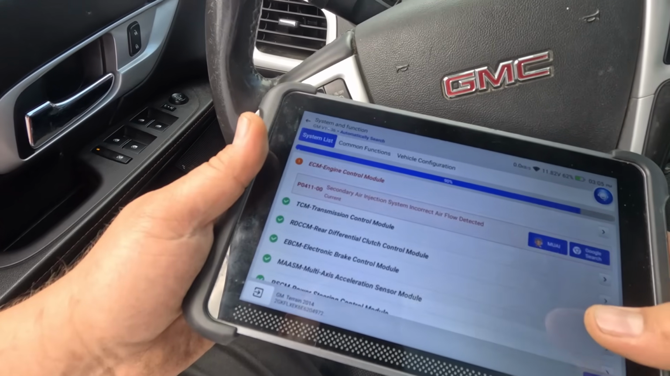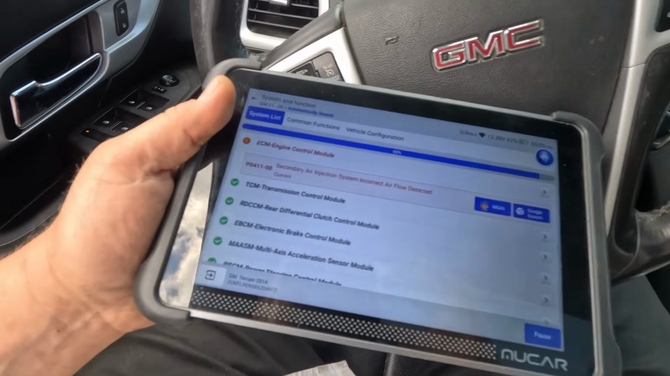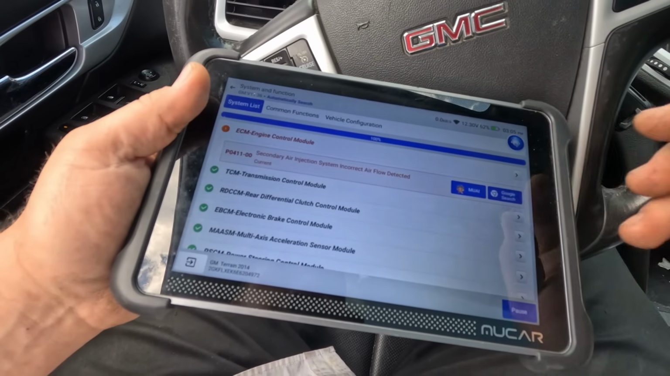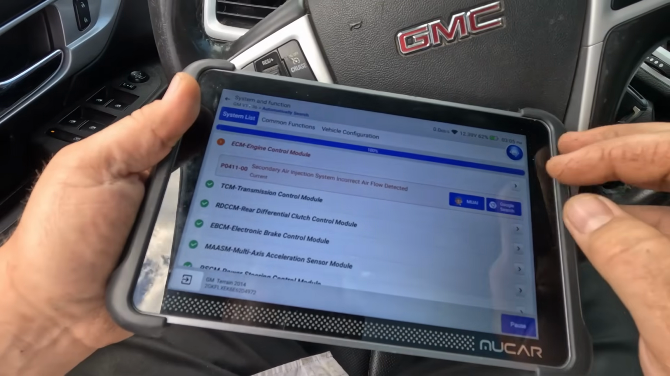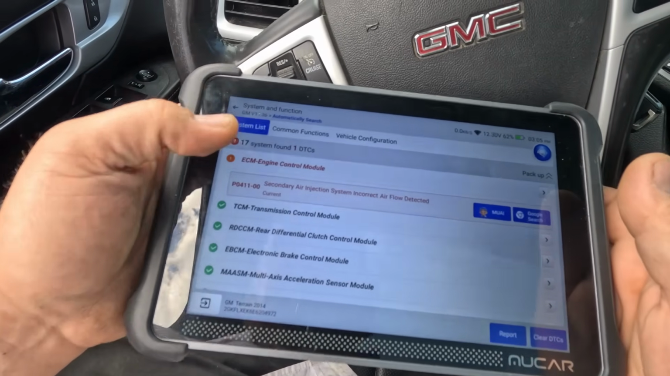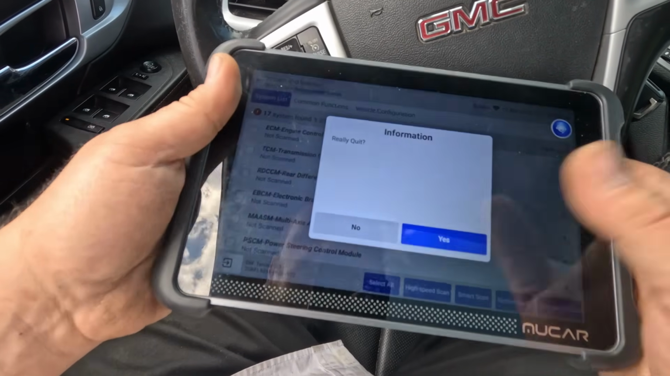That would not cause, no. I don't think that would cause this issue. Let's just go look at the engine. Actually, let's go to generic OBD. I want to see the fuel trims.